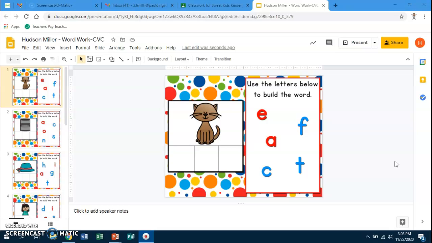I'm going to show you how to complete our word work assignment for today. There are a few tricky things in this, and I want to make sure that you know how to do it. The first thing that you see when you click on the word work activity is this slide right here. On each one of the slides, there are some letters off to the right, and there's a picture.